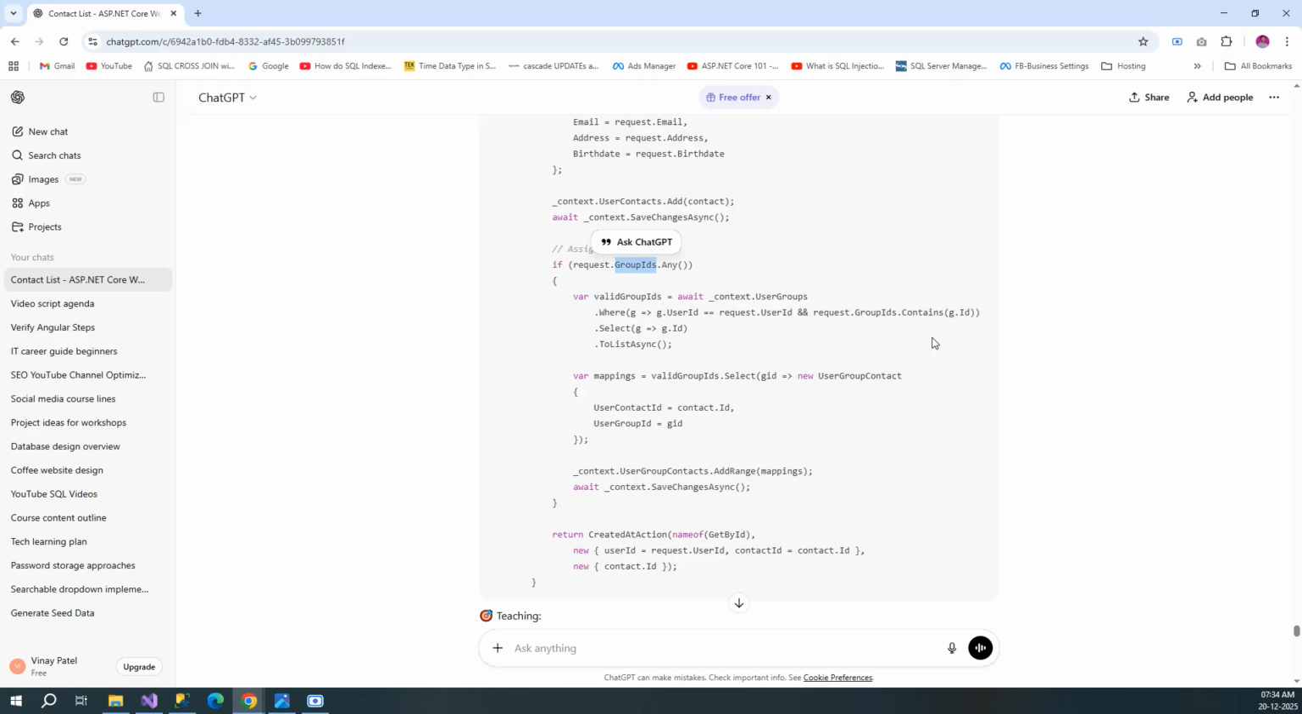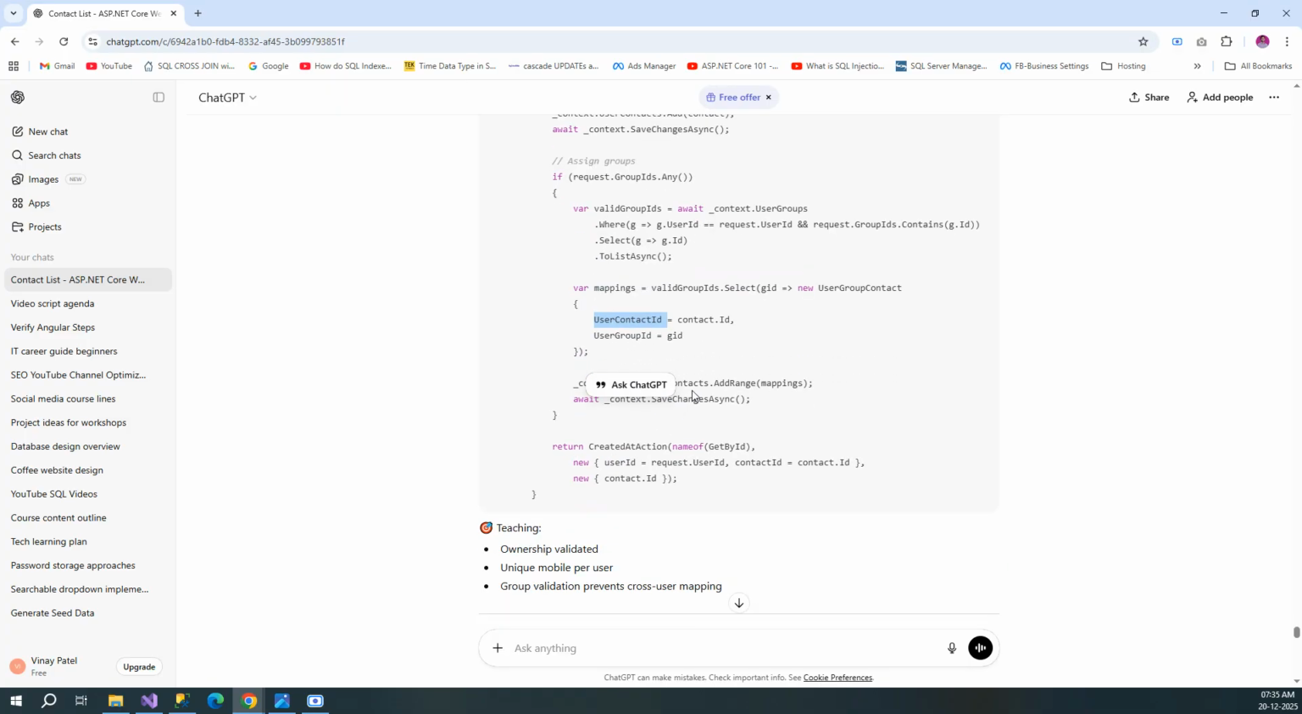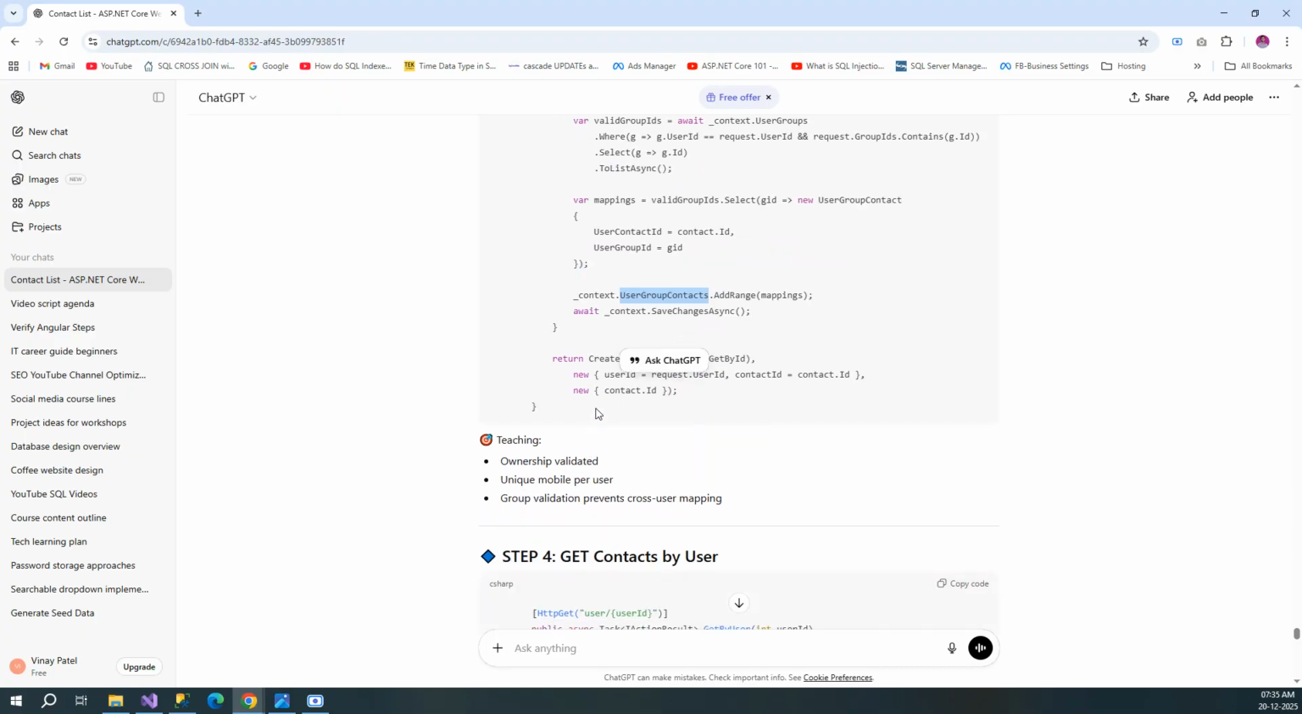What is g over here? It is the user groups, so it will have the valid groups. Then mappings from the valid group IDs are selected. Now here it is mapping a user group with a user contact, which is good, and then saving it. Excellent. Then whatever was created, it is giving us the created record back.